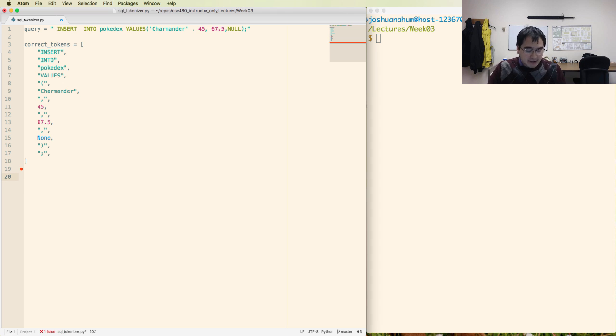Well, what I'm going to do is I'm going to make a function called tokenize. All right, and what does this take? It takes in a query. And what does this do? It returns a list of tokens.